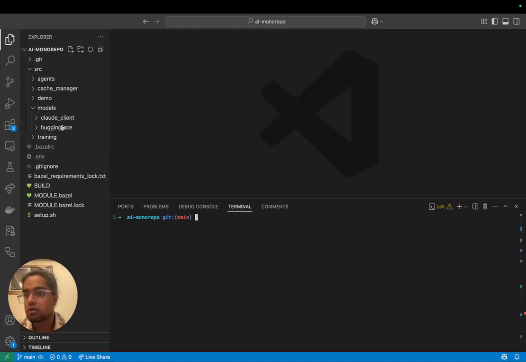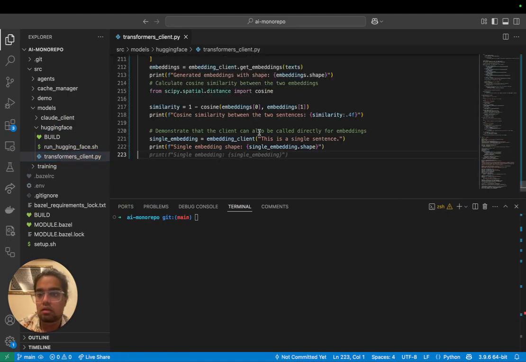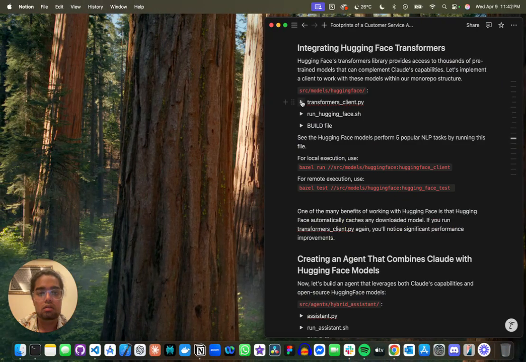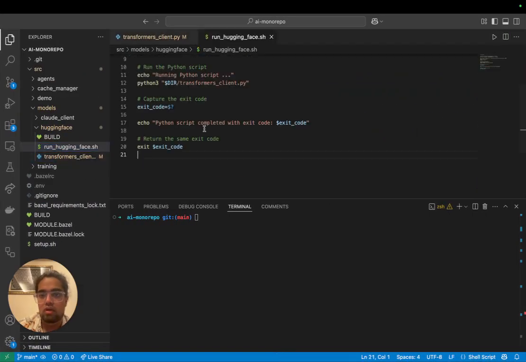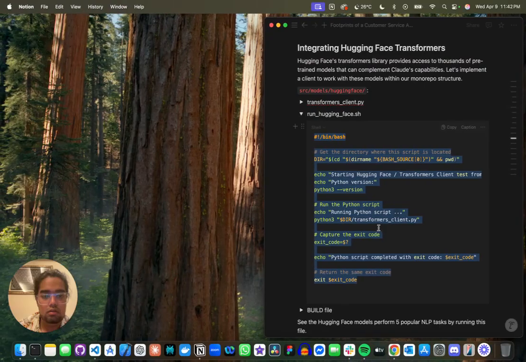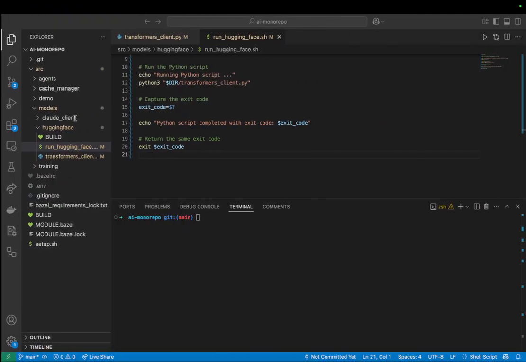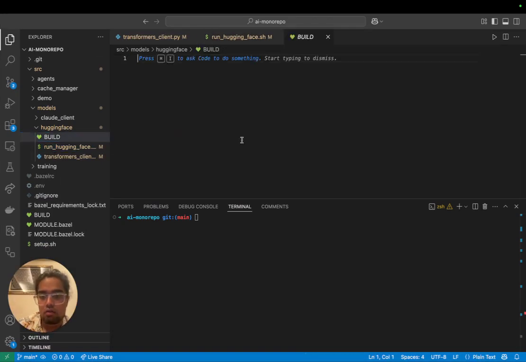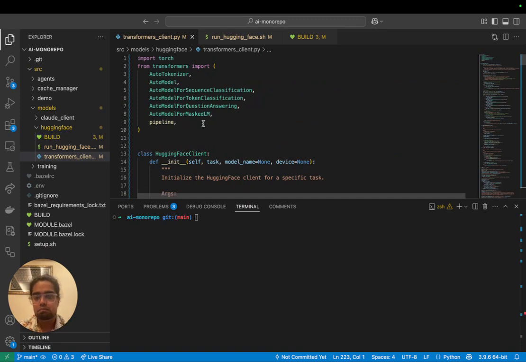That's for models, Hugging Face transformers client. Then we have the shell script for the test. And lastly, we have the build file. Sweet, so let's explore what's happening.